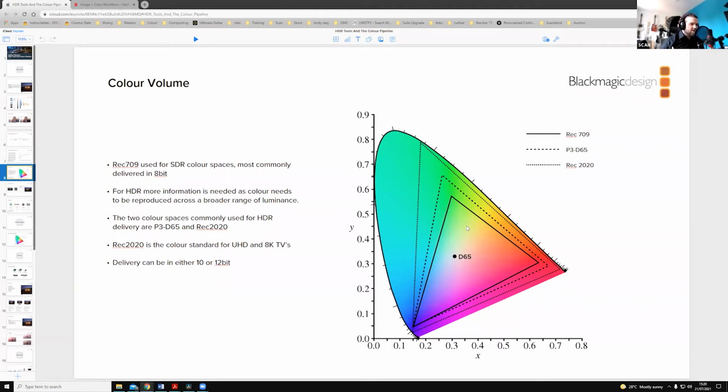Because we now have this expanded luminance range, we need an expanded color range to go with it, or an expanded gamut. When we're talking about color space or the range of colors that a display can show, we're talking about the gamut that display can show. So what we've got here is we have two. We have P3 with a D65 white point, and P3 will be familiar to those that have worked in cinema and things like that a little bit as well.